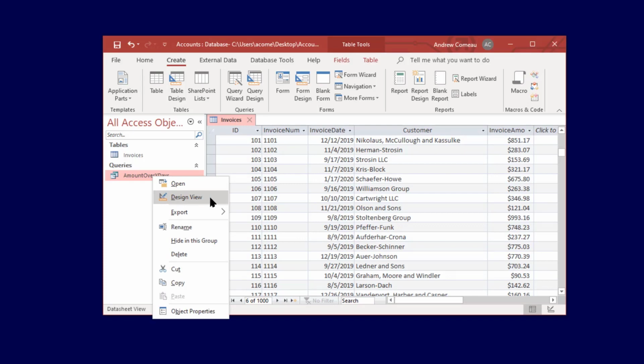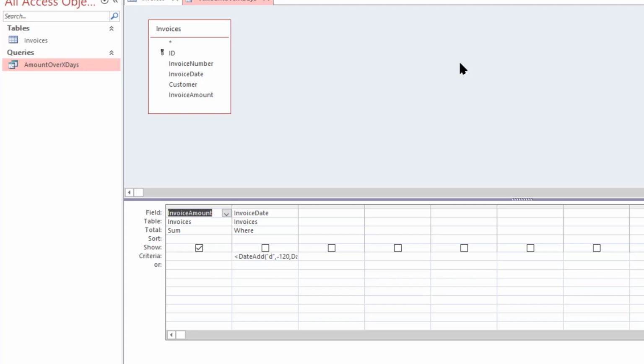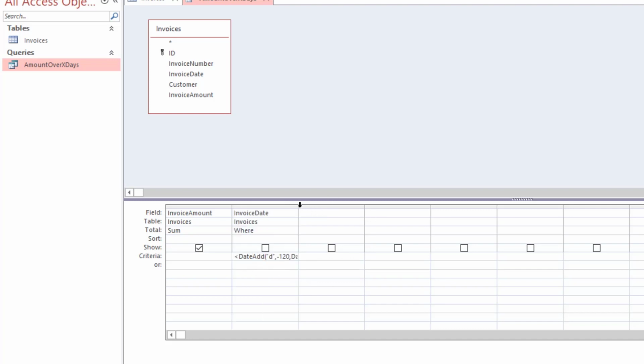Let's take a look at that. Open up in Design View. Go ahead and maximize the window. It's looking at the invoices table. We have an invoice amount, which is this field. It's being treated as a sum, so the query is automatically going to create a sum of whatever it finds. And then we have the invoice date column being used solely as criteria. It's saying just pull the invoices where the date is more than 120 days in the past. It's using the DateAdd function there.